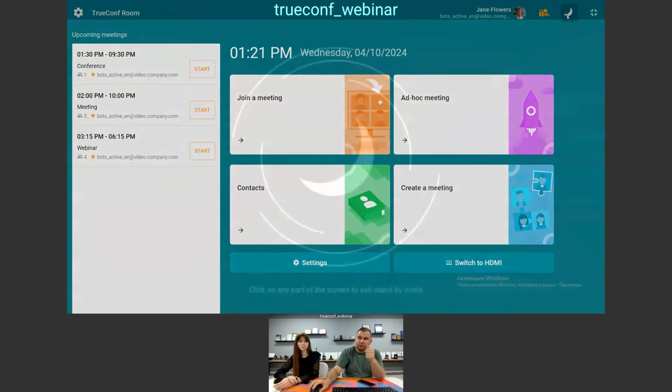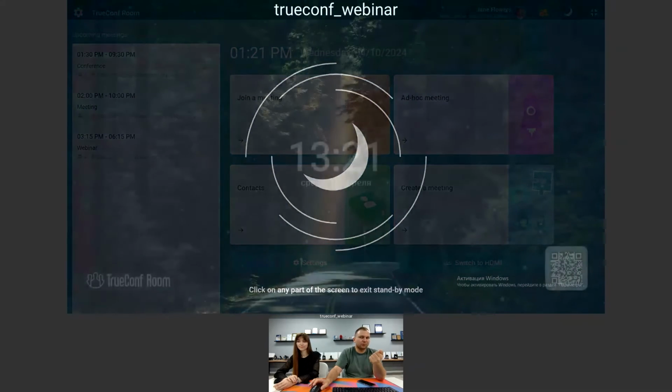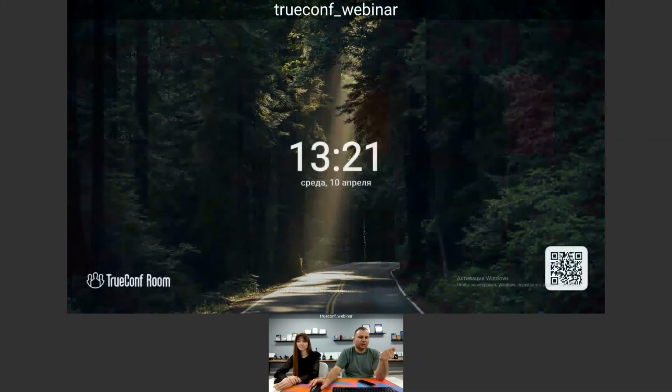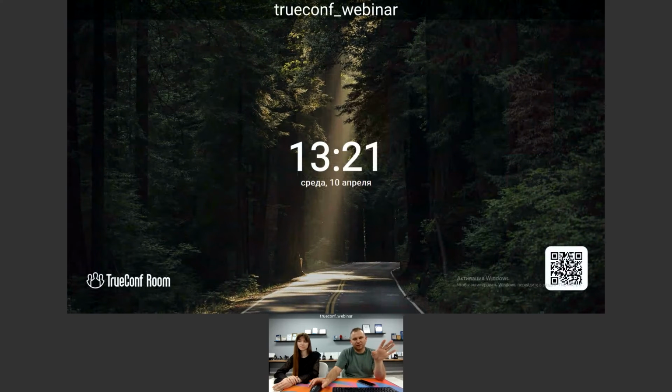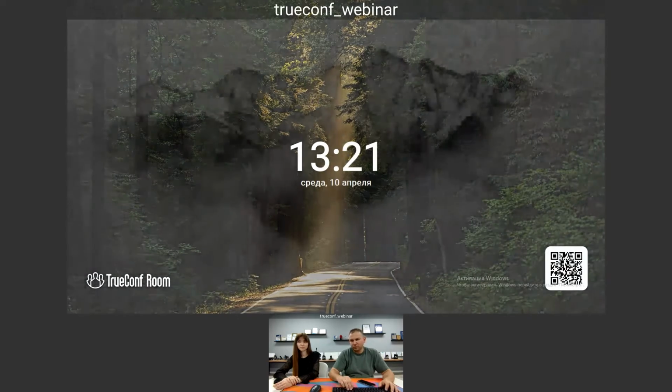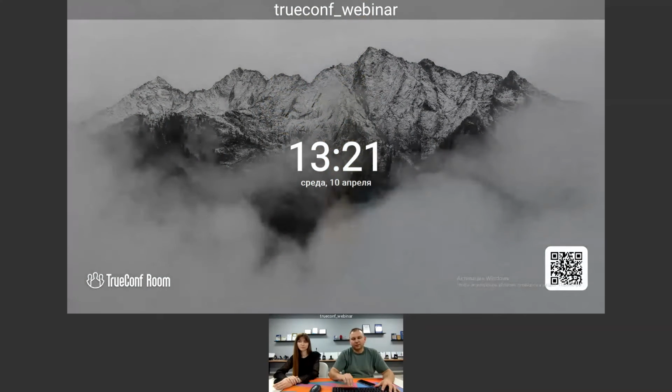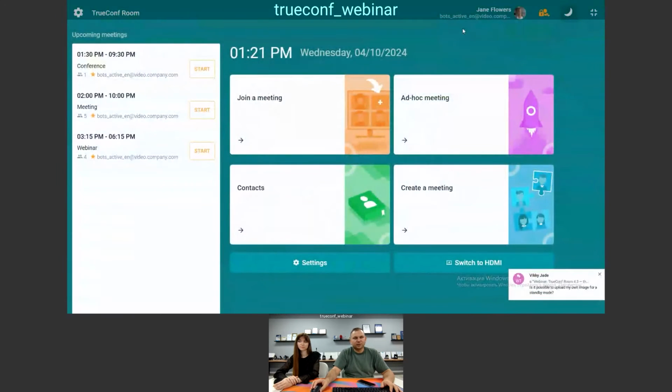Let's have a look. So this is how it looks like. We display some images, and on all the screens, we display the snapshot. It could be different images. You can set them up. And after some period of inactivity, it shuts down the equipment. And if I move my mouse, I immediately wake up the endpoint.